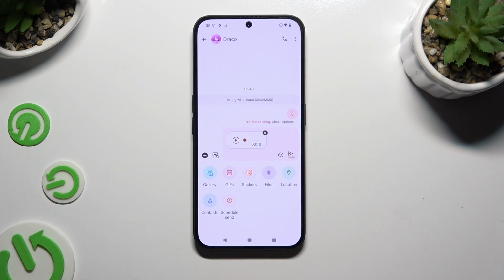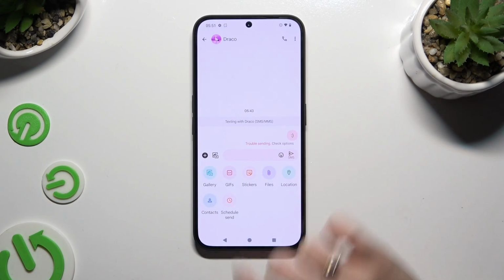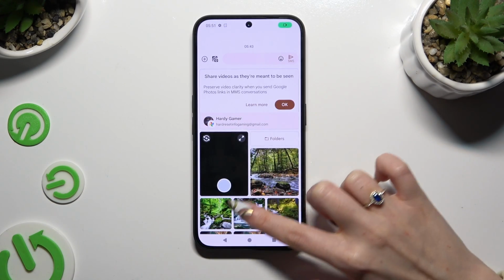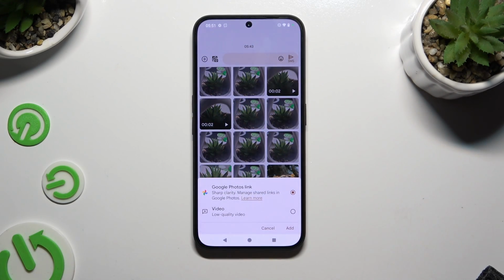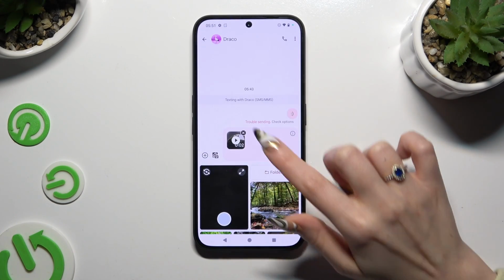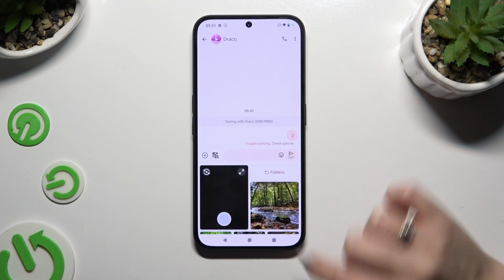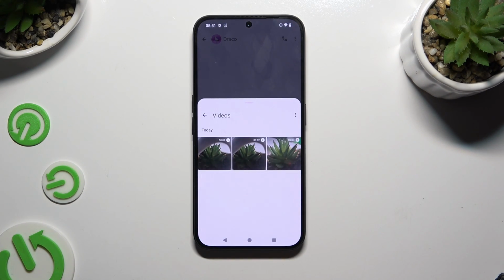If you prefer to add a video file, hit Gallery section instead of Files. And if your video is recent, tap on it right away. Then decide if you wish to send it as Google Photos link or low quality video and hit Add at the bottom right corner. If your video isn't recent, select Folders and look for it over here.